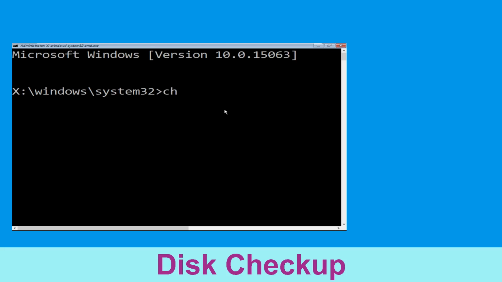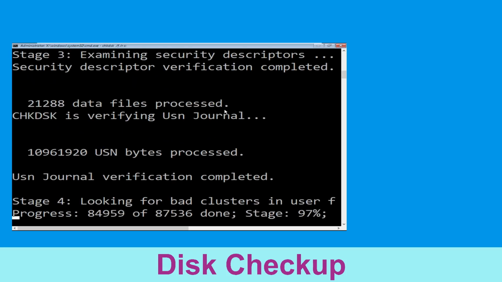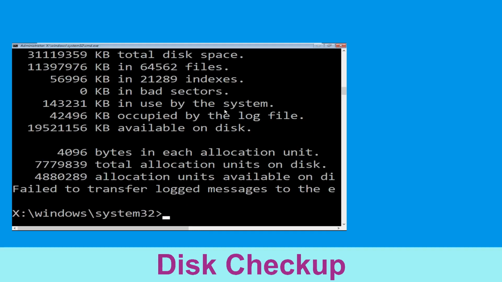Type chkdsk /f /r and hit enter to execute the command. Now wait for some time to complete the process. Once done, move to the next step.